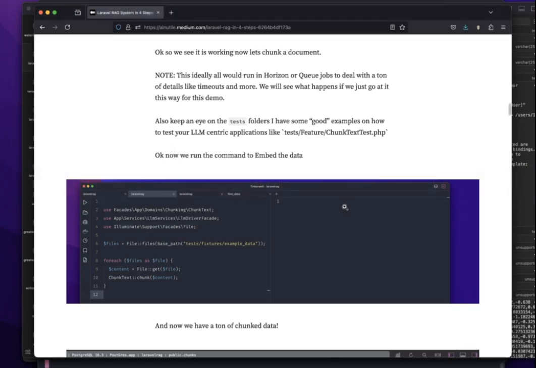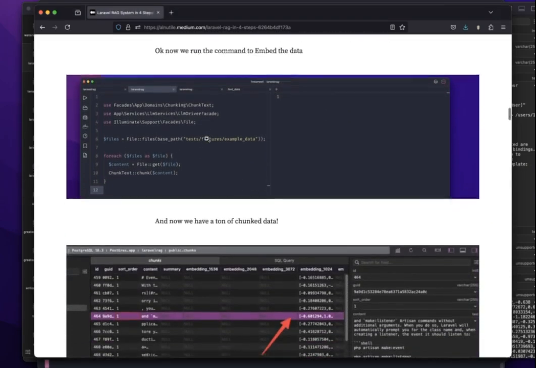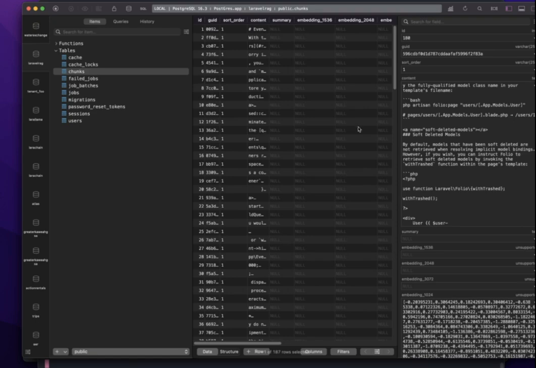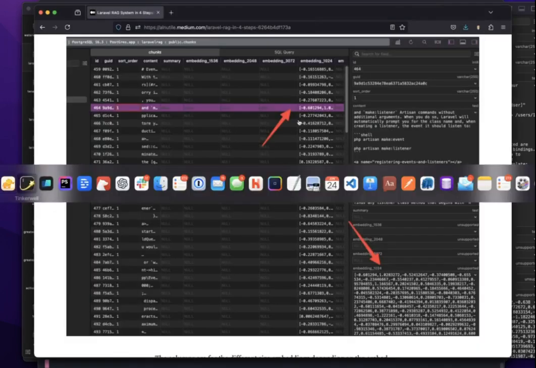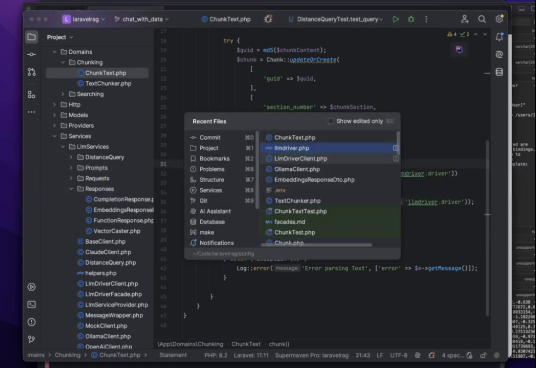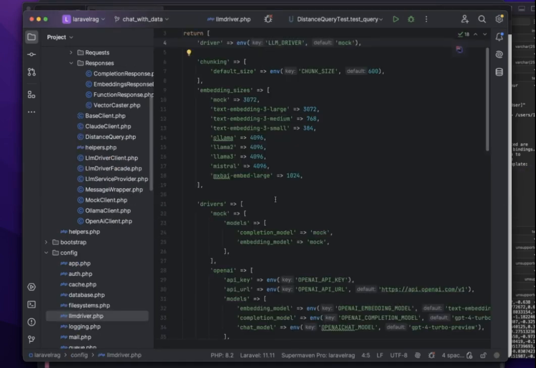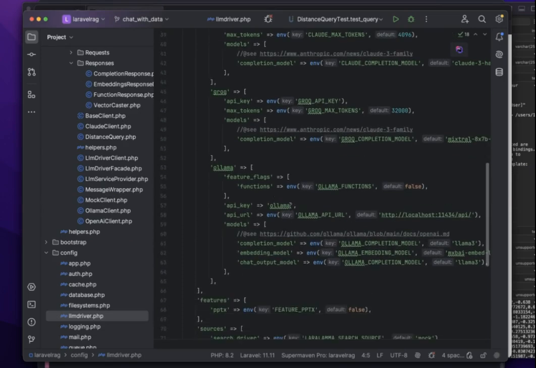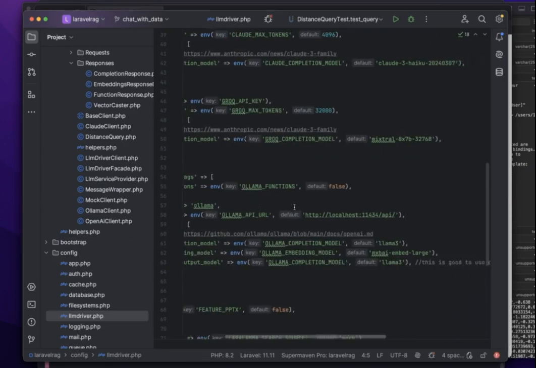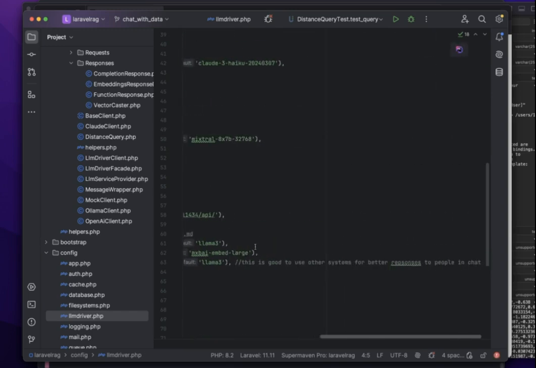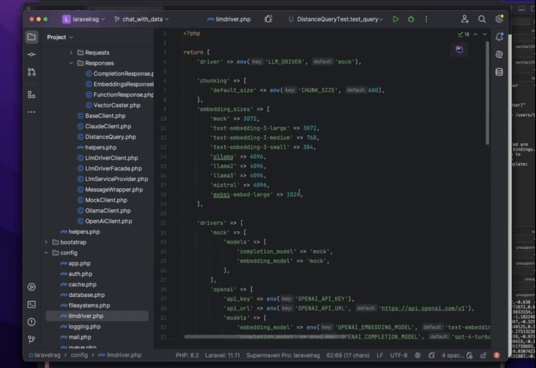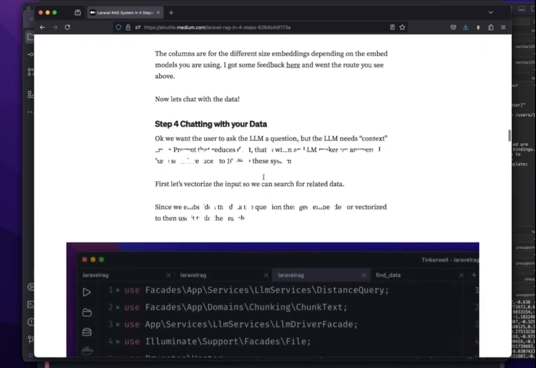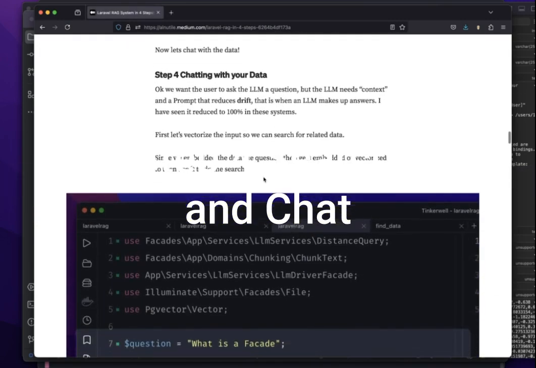Alright, so at this point we now have our data in the system. We have it chunked. You'll see that the column it used was 1024 because that's the size of that particular model. So if we go back here, we're using Ollama, and we're using this model here. And if you scroll up, you'll see that it's 1024. Alright, so now let's start chatting with the data.